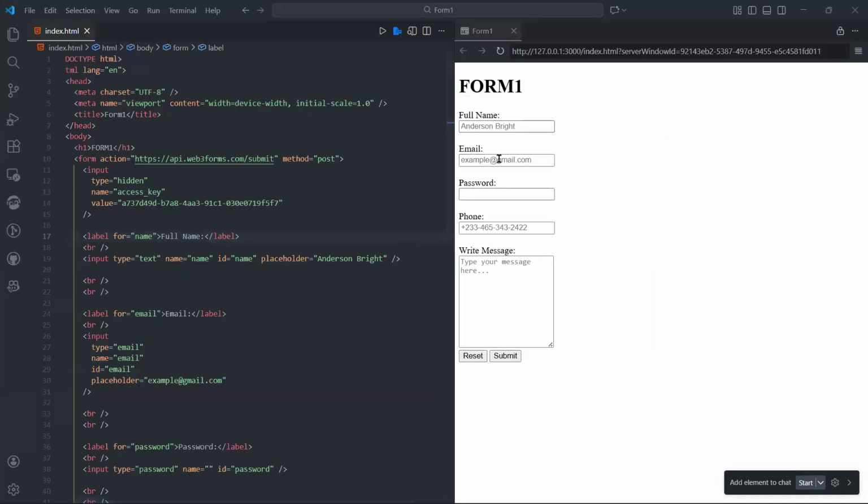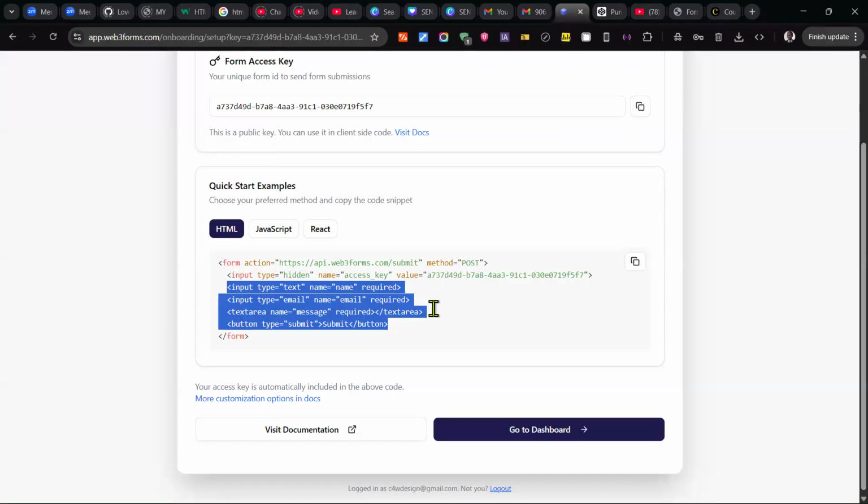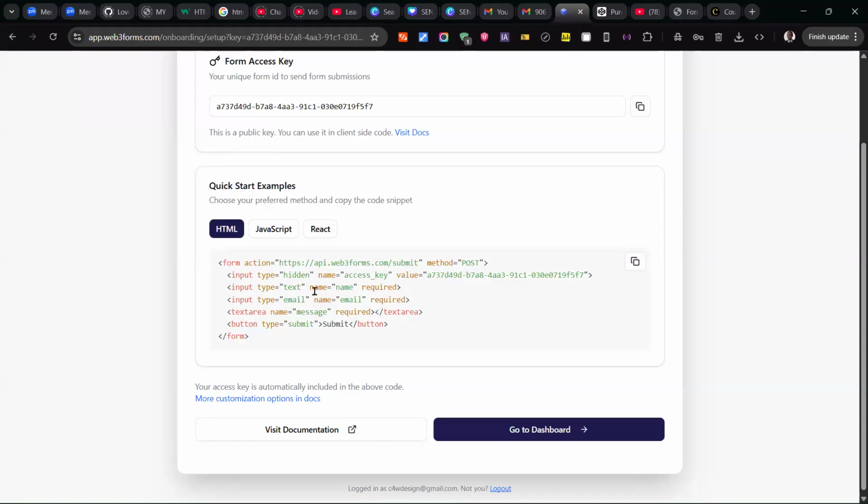Which is the name, the email, the password, we already have it. But what we don't have is the name. We didn't fill all the names. Look at here, name, name. The name is email. The name is message. So we also have to fill ours there, right?